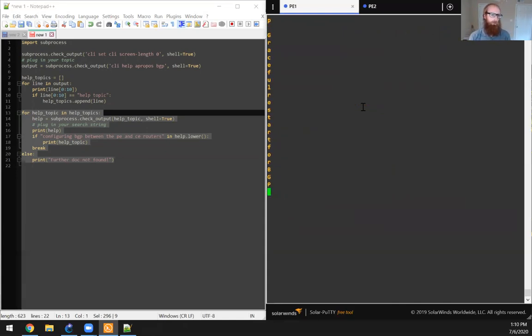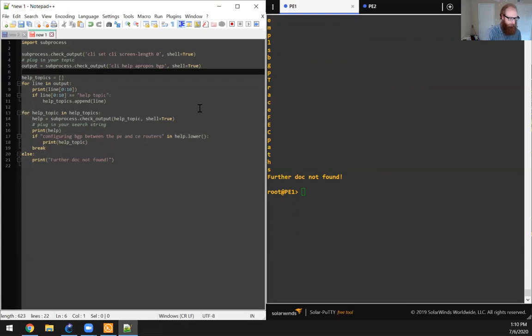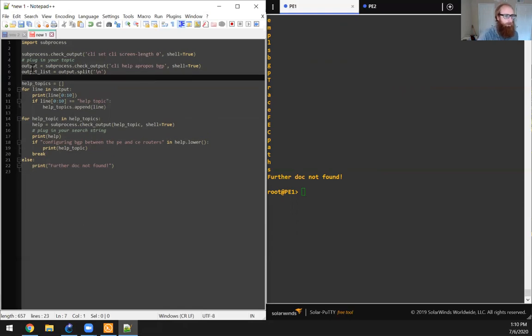Ah, okay. So yep, here's the problem. It looks like it's printing the, yeah, so output is unfortunately a string. So we've got to do output list equals output dot split, backslash n. And now we're going to be doing for line in output list. Okay.